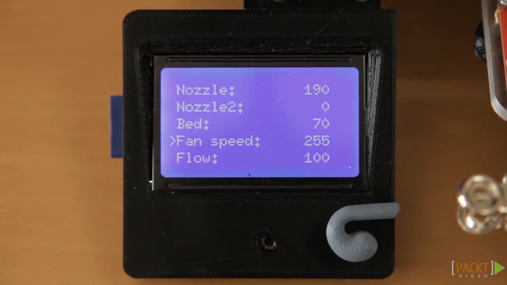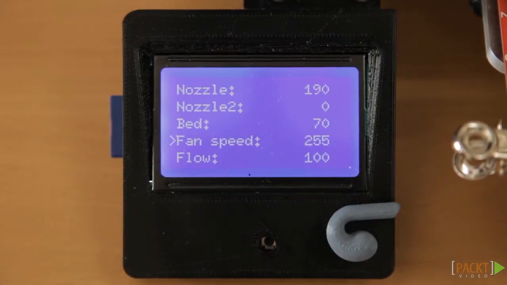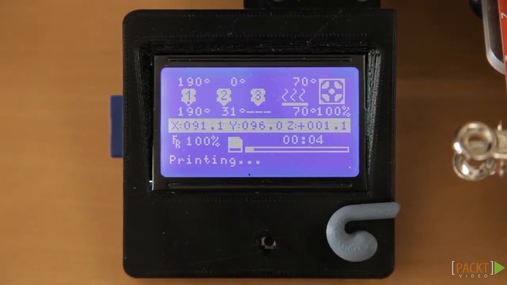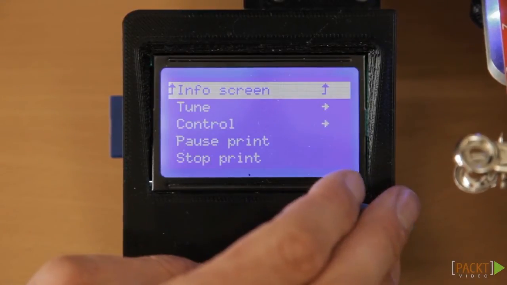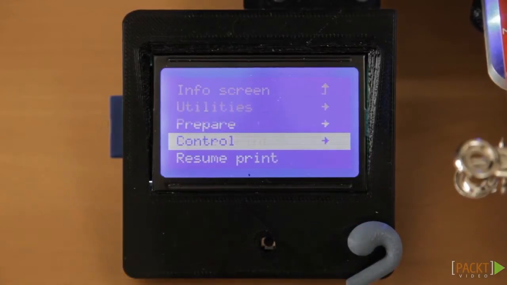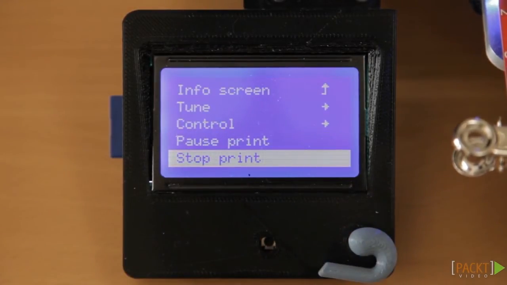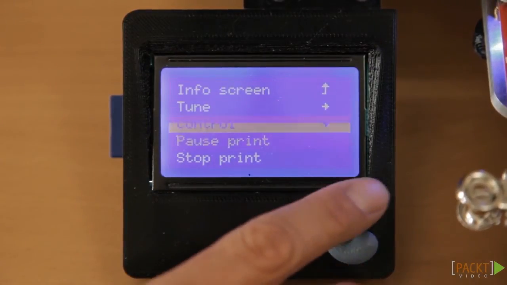When you're scrolling through the menus, it's good to know that the menu will jump back to the info screen after 10 seconds, so you can never get lost. You can pause and resume the print if you like. If something goes wrong, you should stop the print.